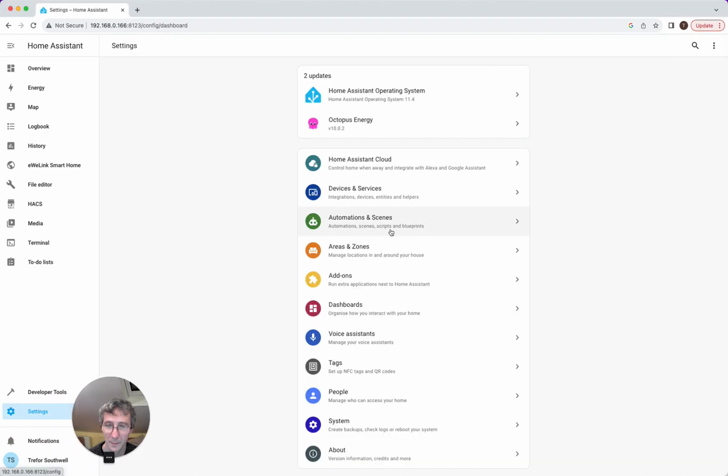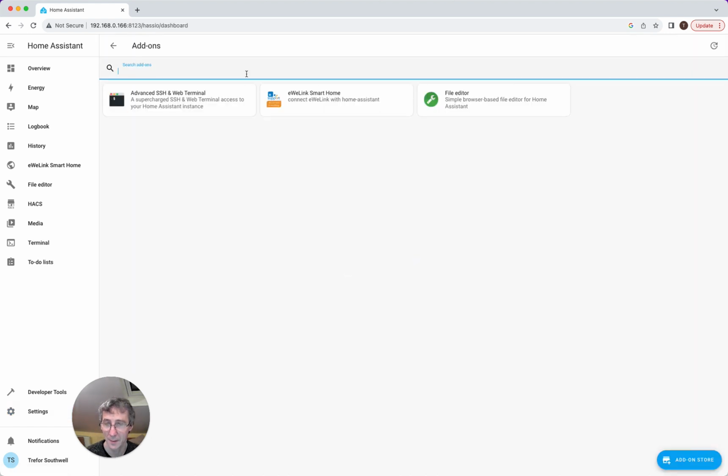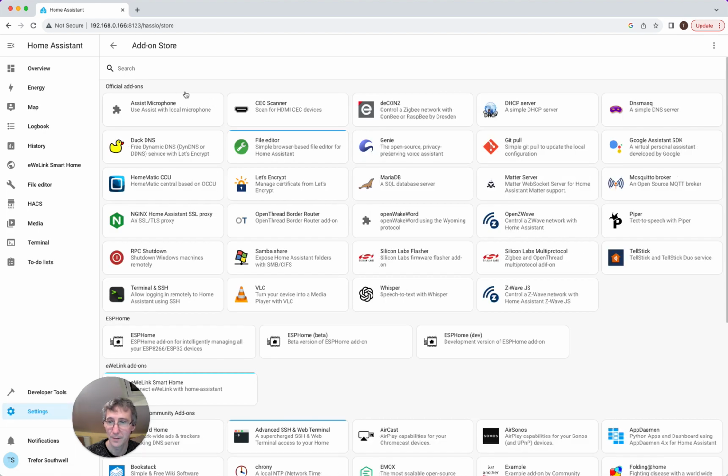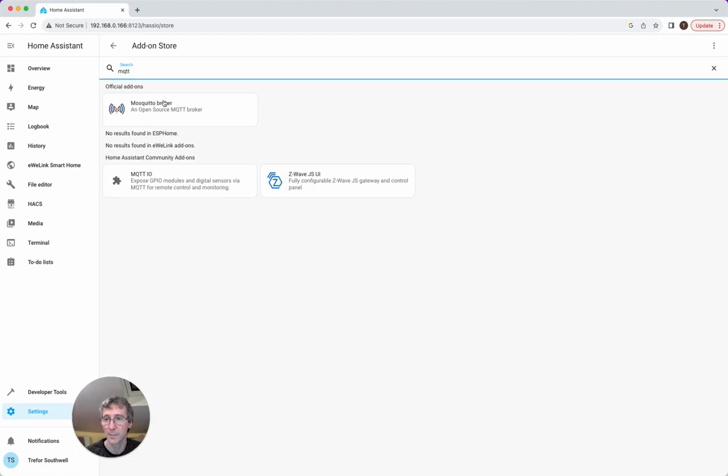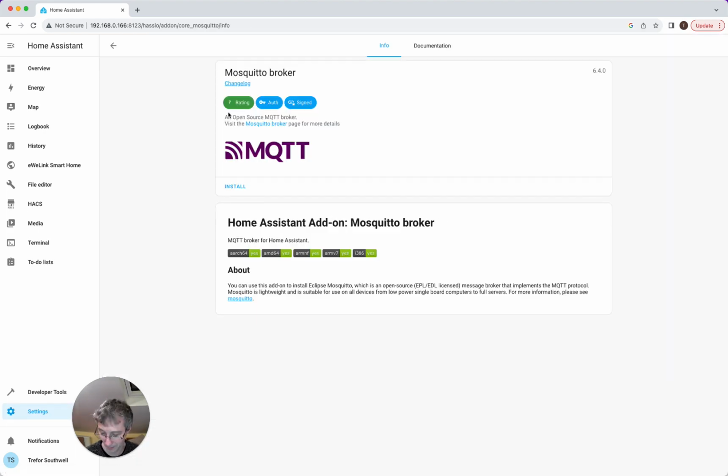So what I'm going to do now is go to settings and add-ons, and find MQTT from the add-on store. The Mosquitto broker is like an interface that allows applications outside Home Assistant to talk to it. They can read data out of Home Assistant over this protocol, and they can also send their own data across. So I'll just hit the install button.